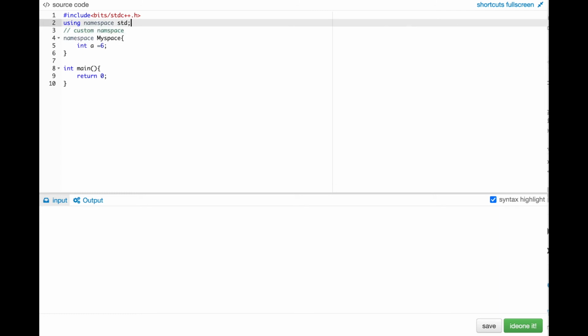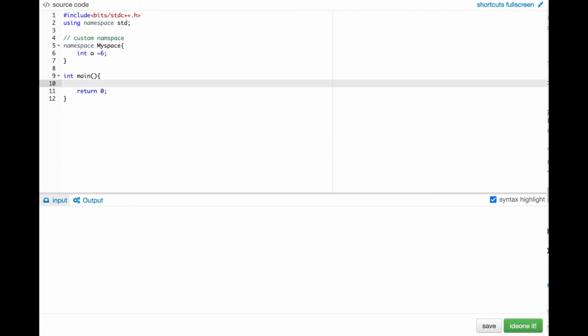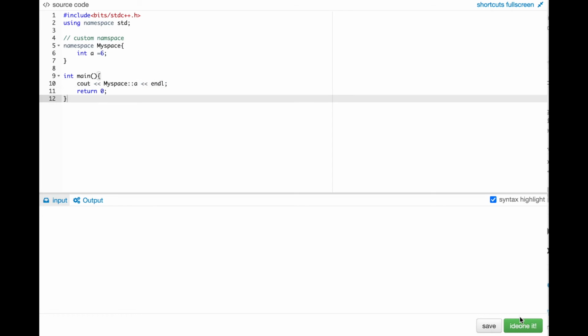Inside this, let us try to access this namespace in the main function. So how can we access it? We need to give the name of the namespace, then the scope resolution colons, and the name of the variable. So we can just make it cout. Let's try to print this variable here. So this will help me print. Let us try to run this code.